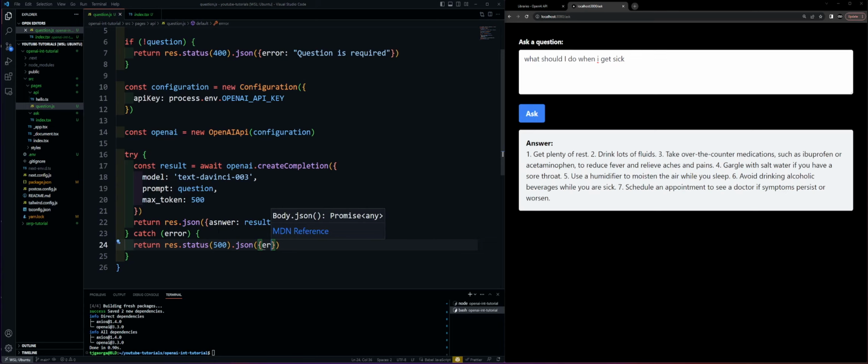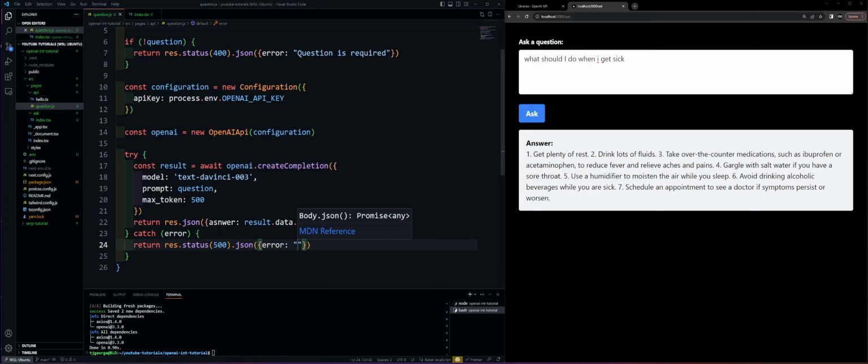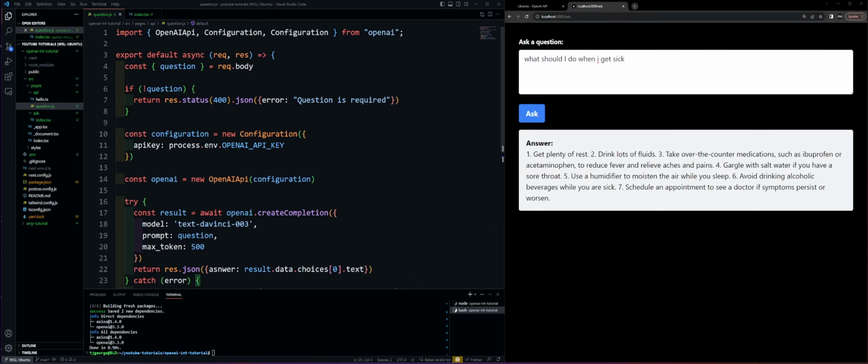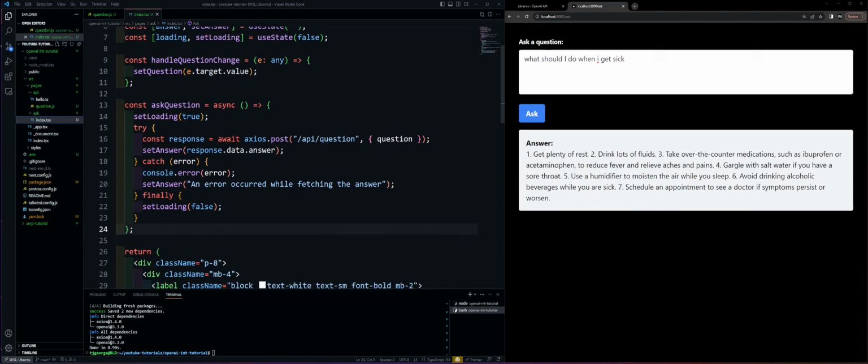Throw in an error like so, and then we'll actually give it a little better error than that. Error fetching answer. Awesome. And that's our API endpoint complete. Not a lot of code, pretty easy to set up, and they got good documentation to get you up to speed. Now let's get into our front end.